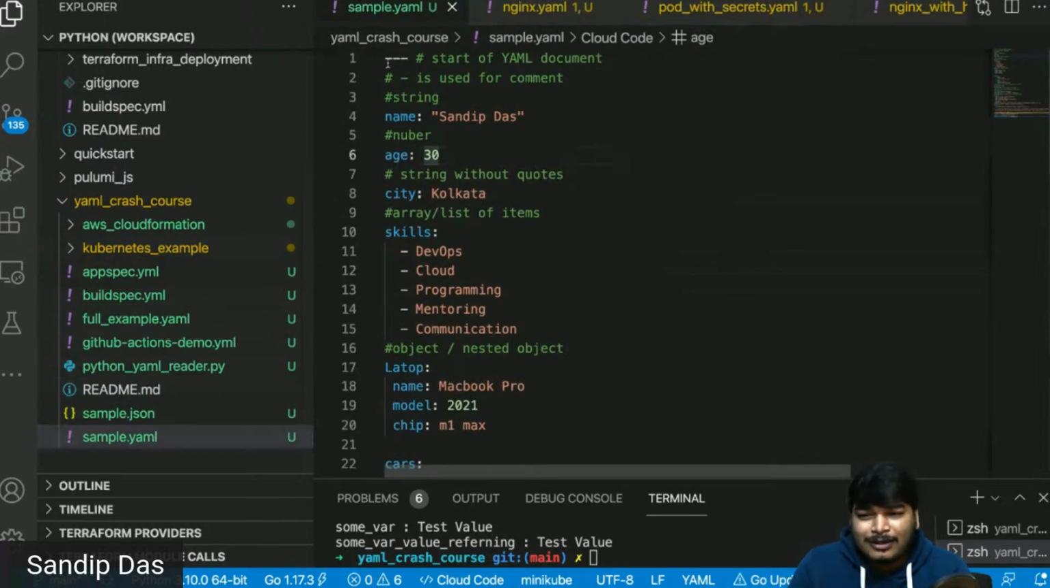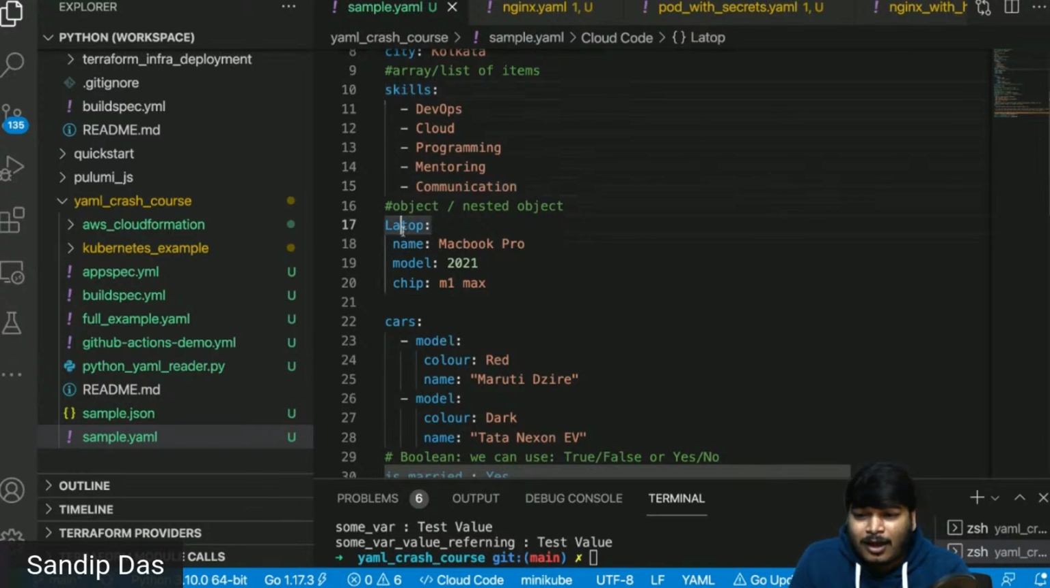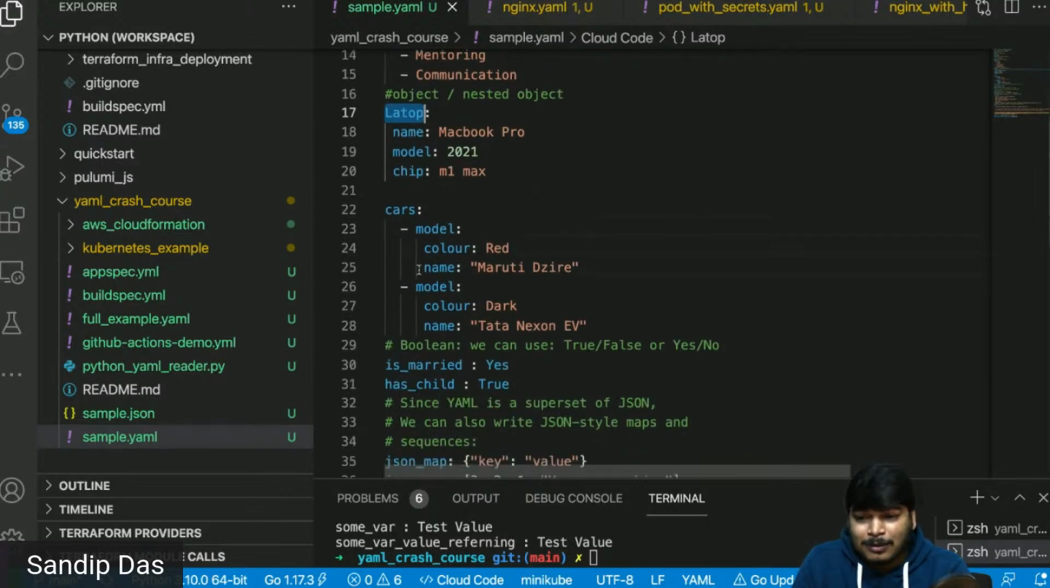You already know the basics, so you can ignore that part, but it's a YAML file. Name: Sandip Das, age, city: Kolkata, skills: DevOps, cloud, programming, mentoring, communication. Laptop, it's a dictionary. You can see there is no dash, which means a complete dictionary, and these are the keys and values of this particular dictionary. Similarly, cars is actually an array of objects, so it's an array, then model, and these are the objects, right?